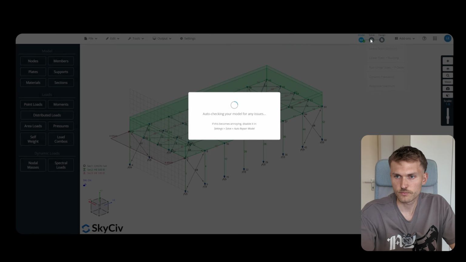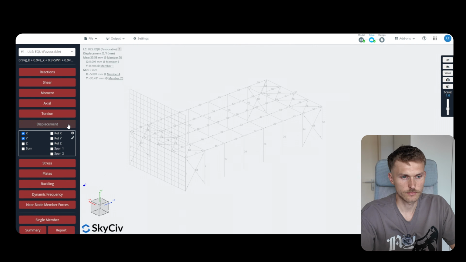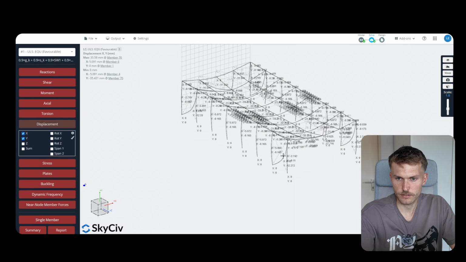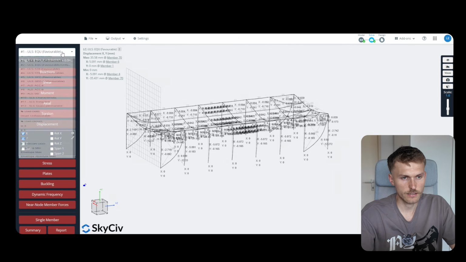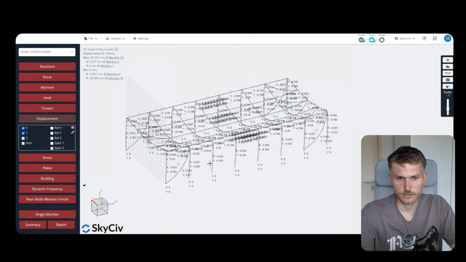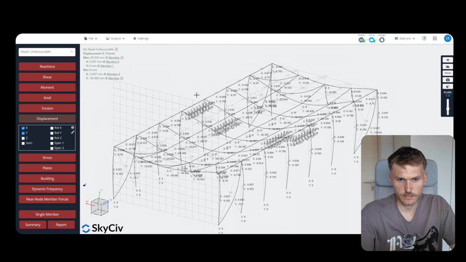Once I'm done modeling and applying the loads, I like to do a few things before verifying the actual structure. One of those things is checking the deflection. Click on solve, on OK, and then on displacement. And now I want to look at the deflected shape to see if it looks fine for the dead load. And the dead load is acting downwards. Yes, this looks actually fine.